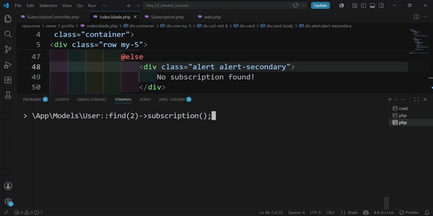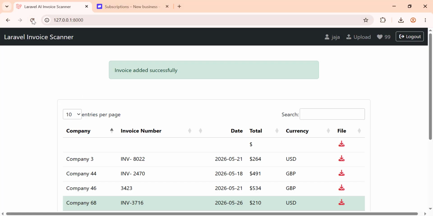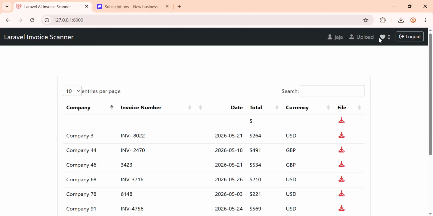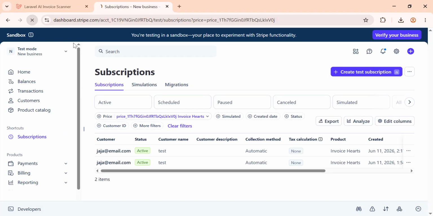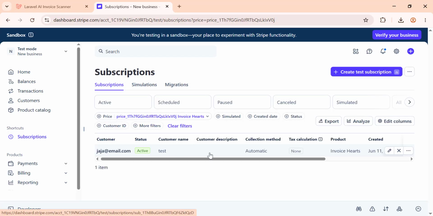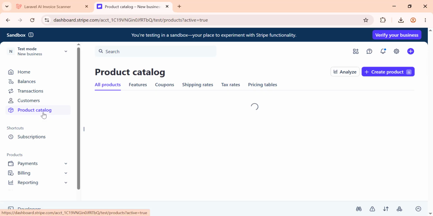Let's go to our terminal. Let's find this user again and update his hearts to 0. Let's go back, refresh the page. Now we have 0. Let's check also here if the subscription is cancelled, because here, as you can see, we have 2 subscriptions from the same user. The first one I was testing, and the second one is the one that we have added. So as you can see, we have only one subscription, which is the one that I added when I was testing, and the other one has been cancelled.